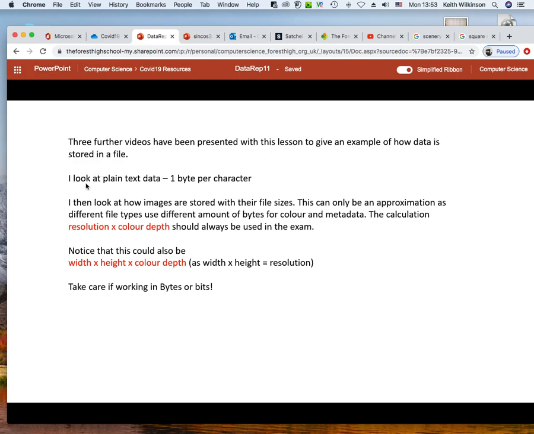But you could be asked to work out the size of a simple text file, although I'd be rather amazed if they asked you to do that. But basically it's just 1 byte per character. And then look at how images are stored, and I try to do it from a point of view of monochrome, black and white, show you the files and how the values are stored and where you can see the information about the file size, and then you can probably do the calculation to work it out.